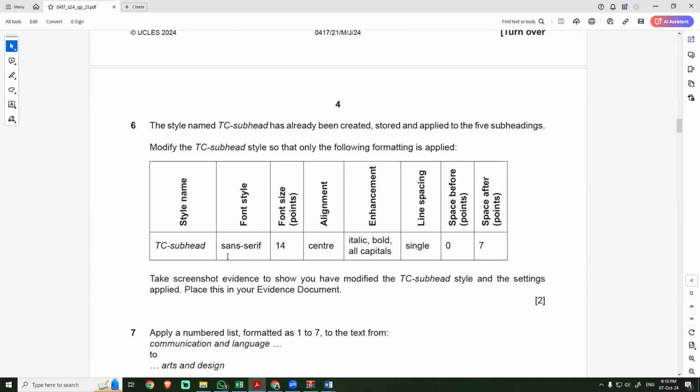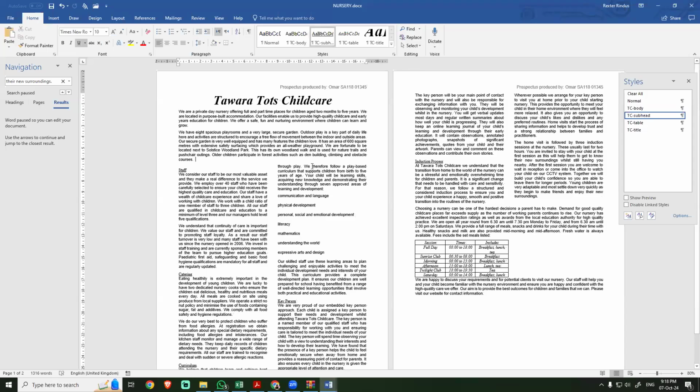The next question says, the style name TC subhead has already been created, stored and applied to the 5 subheadings. Modify that so that it will become this setup. So TC subhead was done, already set up. If you observe, these are subheads and that's already active. But this says to modify it. So right click on this and you go to Modify.